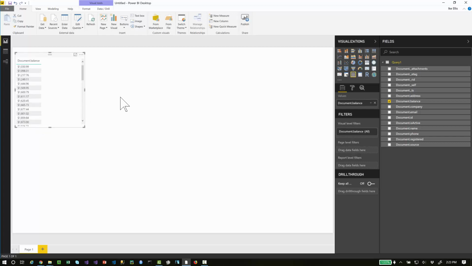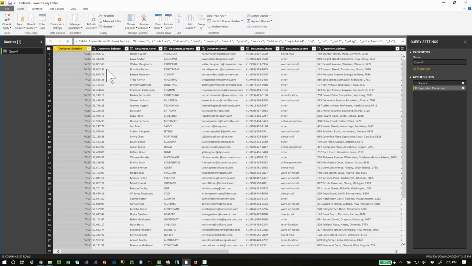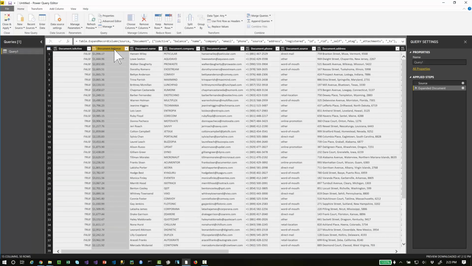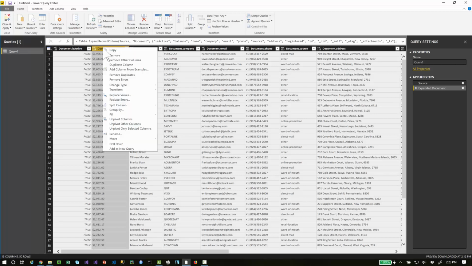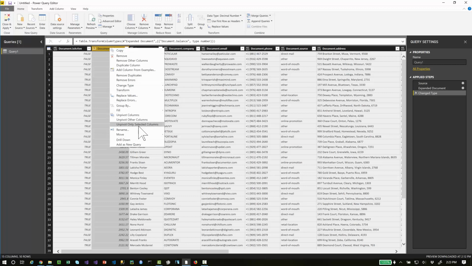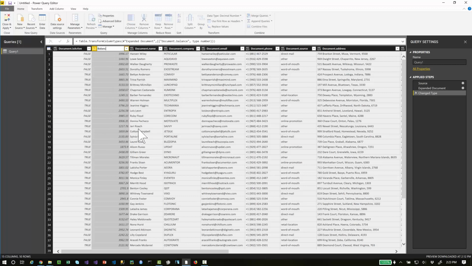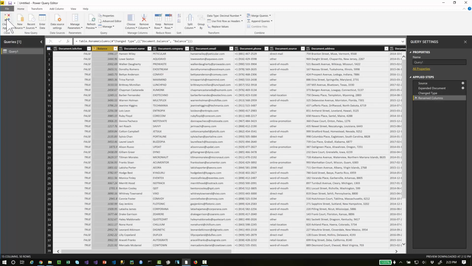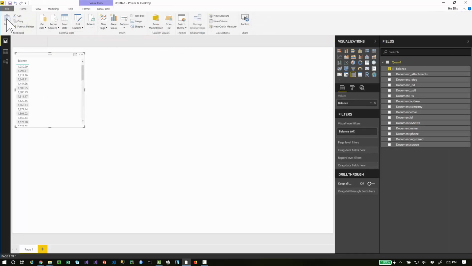So maybe we need to do a little bit of cleanup. So let's click on Edit Queries and bring up the Power Query Editor. And from here, this is the balance. What was causing the individual records to come across is because the data type here is under string. If I right-click and I change the type to a decimal number, and then while I'm here, I might as well just go ahead and rename this to something more human readable, and I'll name that balance, and I'll click close and apply. And now you'll see the balance come across as a numeric value.